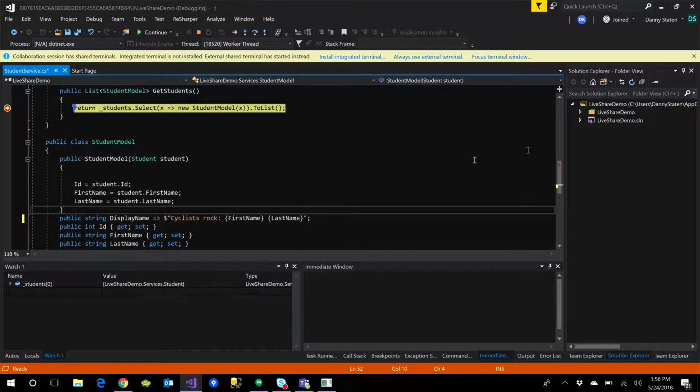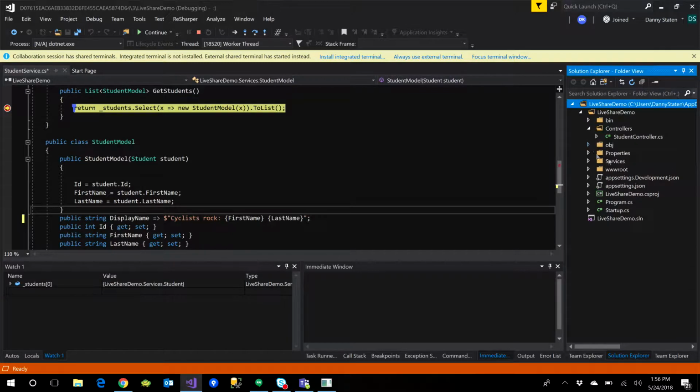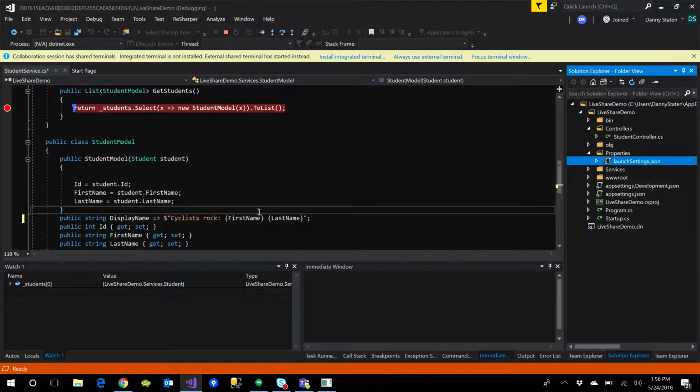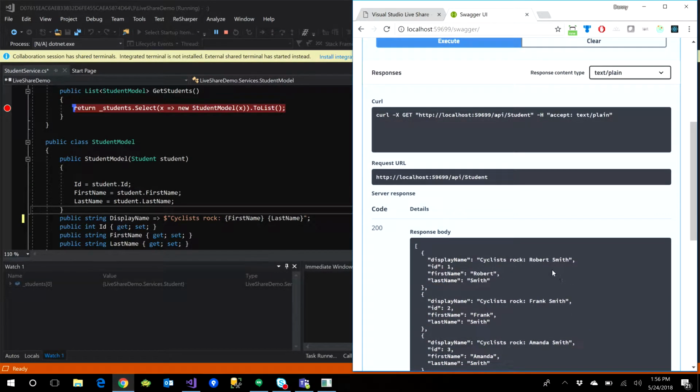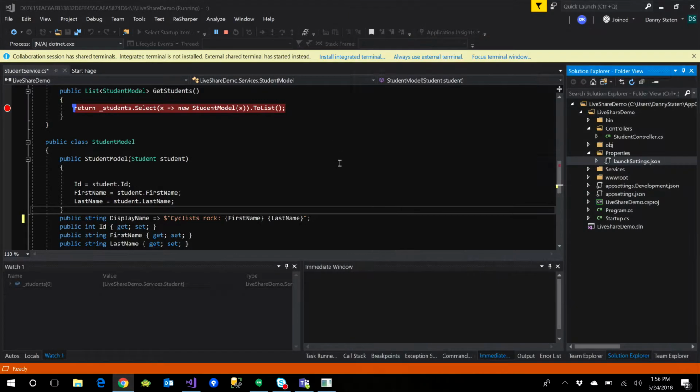So that's Live Share. I can navigate to other files, and so I can maybe go in here, controllers, and I'll go to, I don't know, we'll go here. Hit continue. Oh, maybe I want to hit continue, is that what you're saying? Yeah, and so I just made that change, and we see Robert Smith as expected.